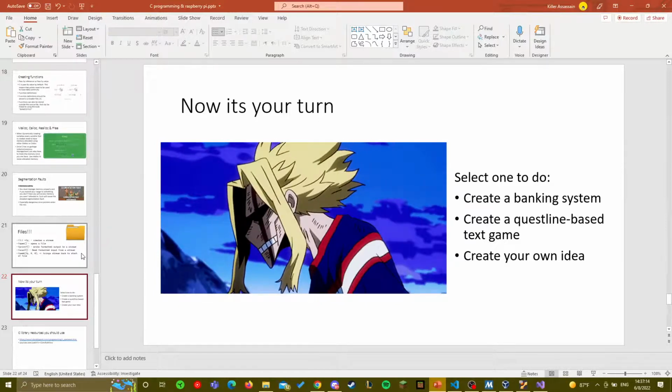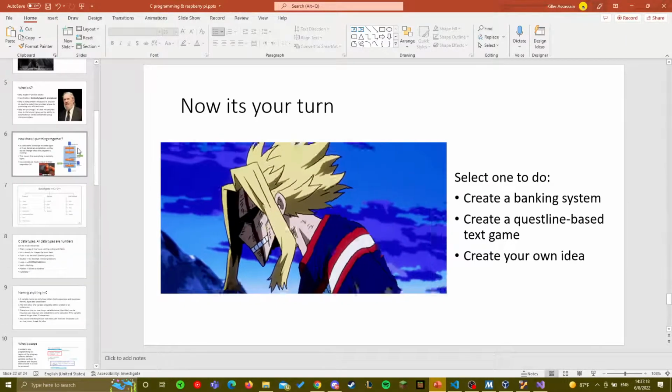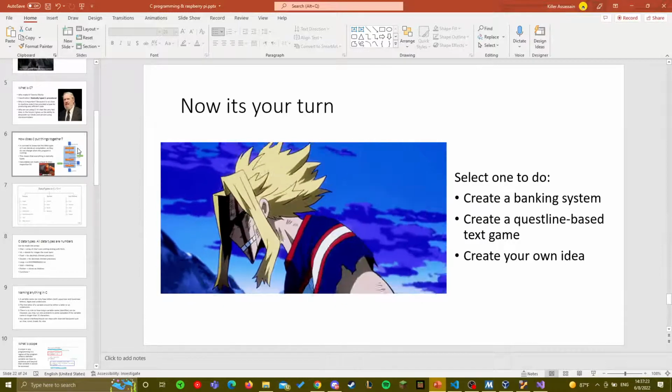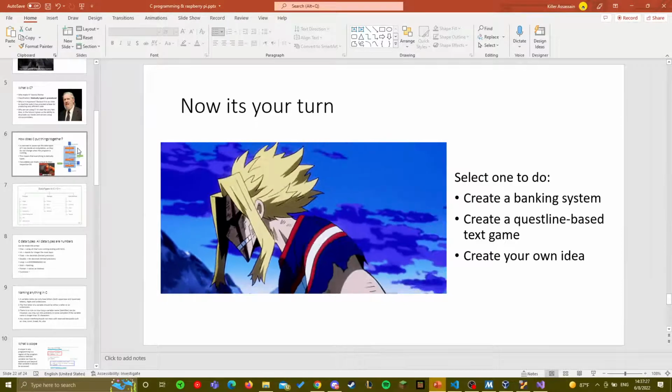It's just that I'd like to see you use everything that you know up to this point to create how you would imagine going around making a very simple banking system. It doesn't have to be very secure.